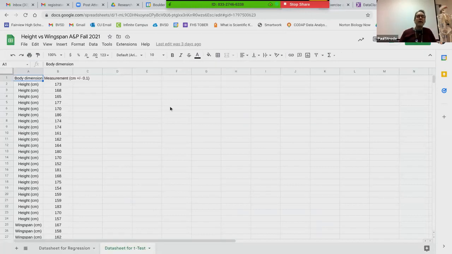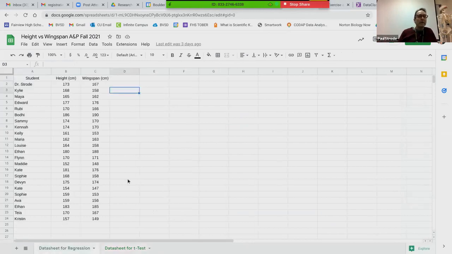So I have my students get out the meter sticks, and everyone measures their height, and then their wingspan, and they record their data here in the spreadsheet. Here's me, and these are my students from this past fall.